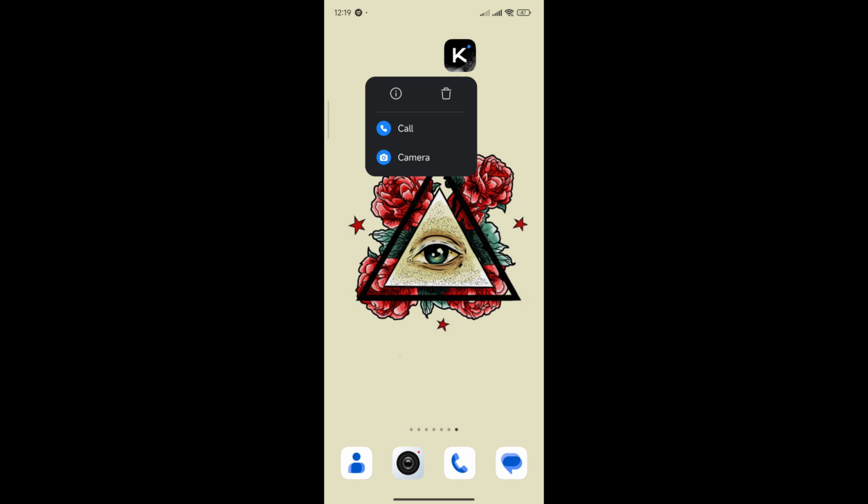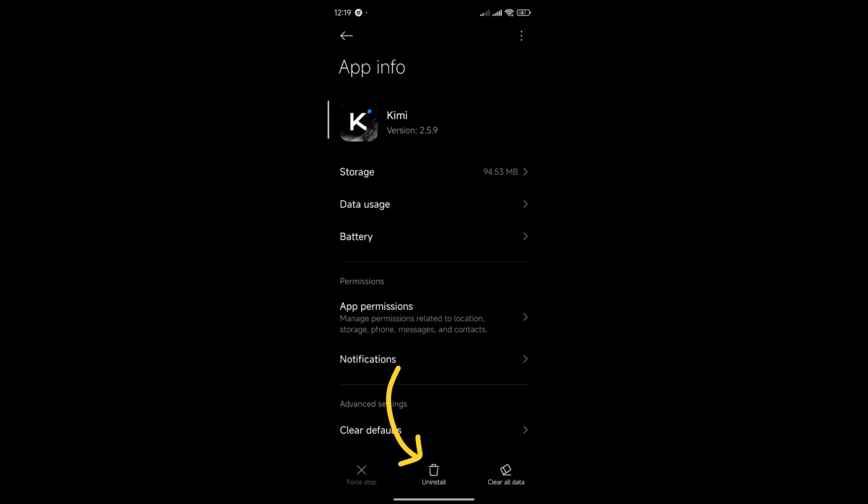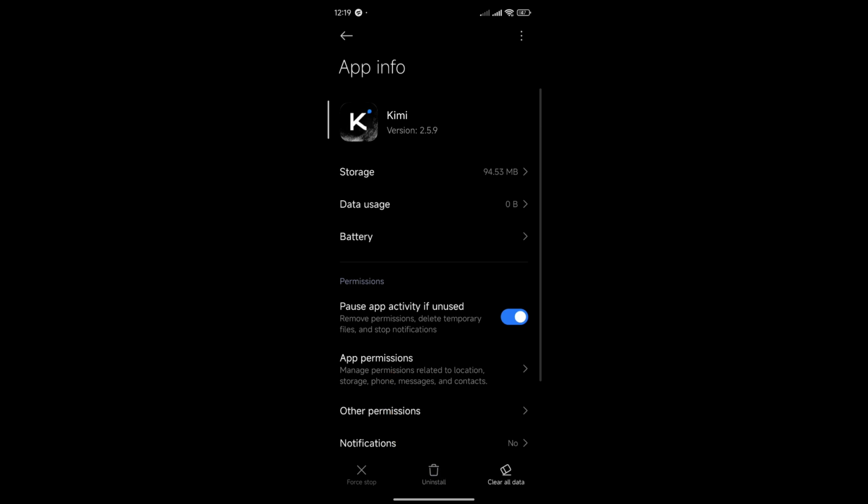So next thing, you can just simply head towards its app settings, and in the middle right down here you should also be seeing uninstall. So you can just simply select that and then select uninstall again, and that's it. This is how you easily do it.